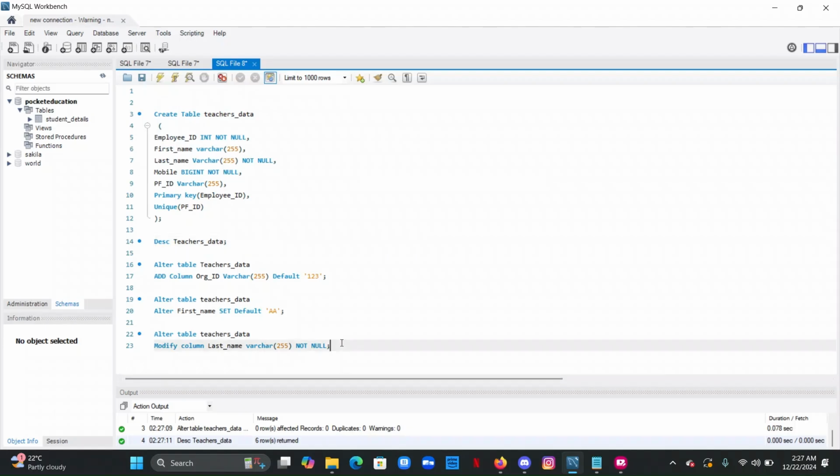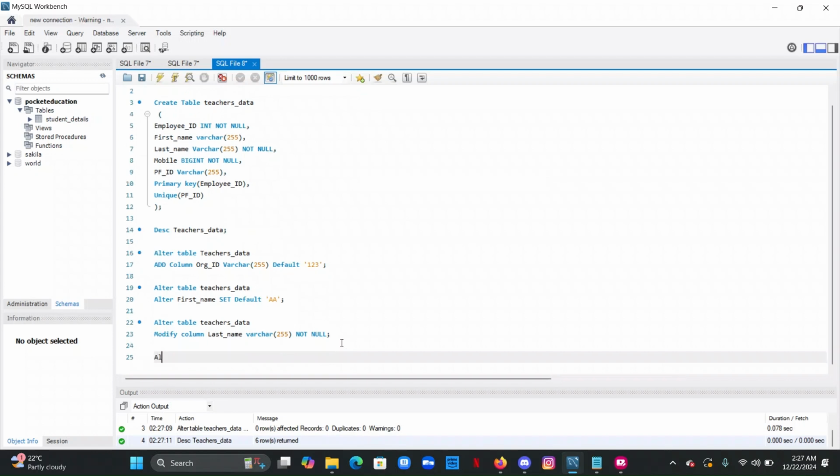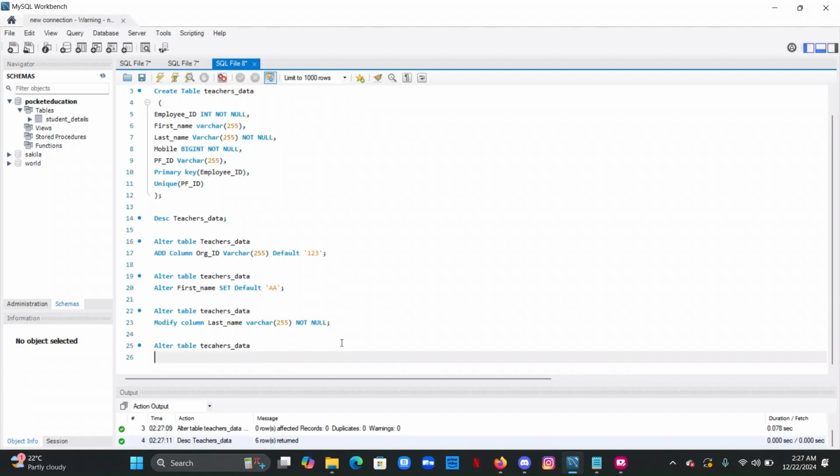In the same way we can modify. What if we want to remove something like the unique constraint of the PFID? What we'll do is alter table teachers_data. We used modify for null and not null. In case of unique, we should use drop constraint for PF_ID. So we'll just run this.